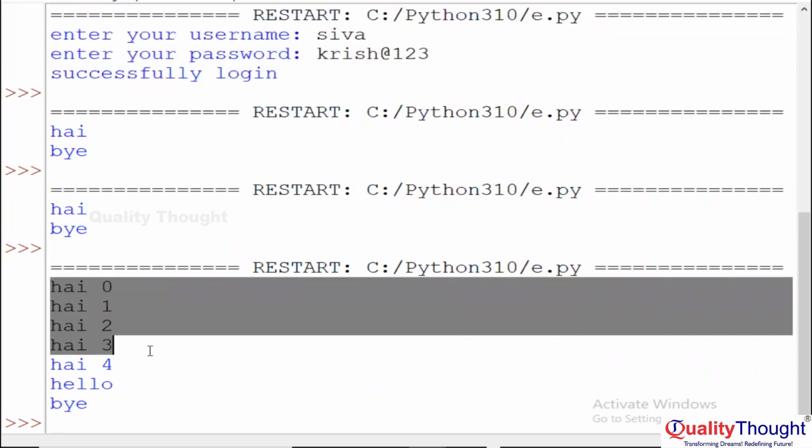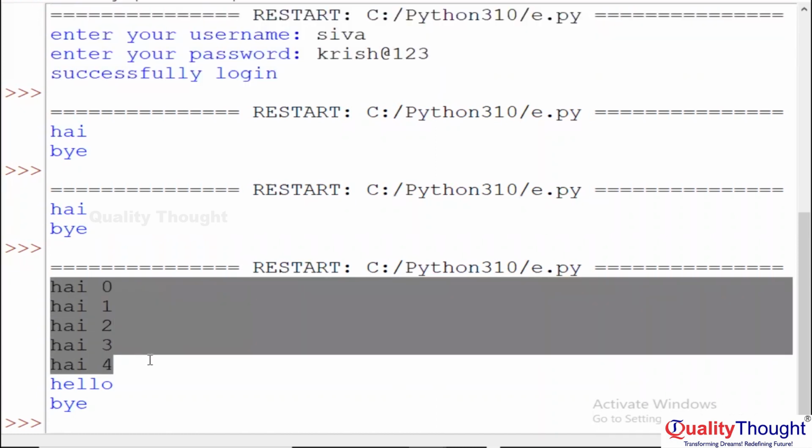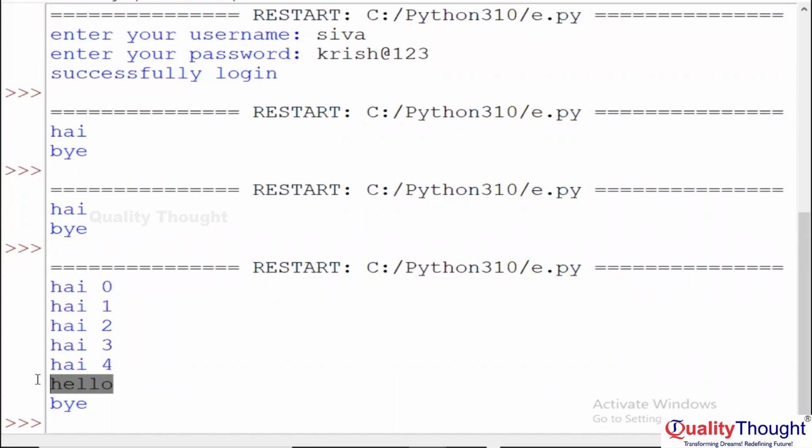This is the while loop logic. The while loop logic is executed repeatedly depending upon our condition, but the else block is executed only one time. Whenever the while condition is failed, then only control will go to the else block.